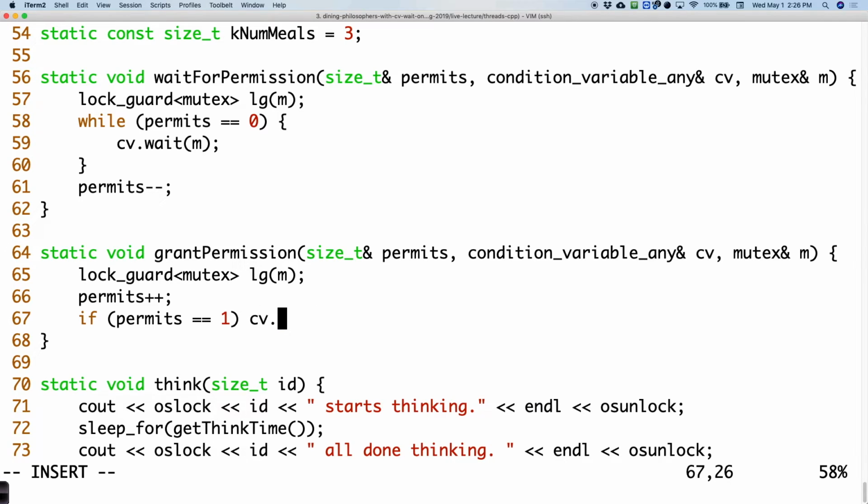CV.notify_all. And that will send a notification to the other threads that are waiting for them all to try to wake up and reacquire that lock. And when they reacquire that lock, the one that does gets the permit and moves on.